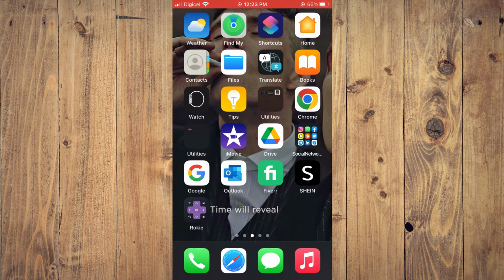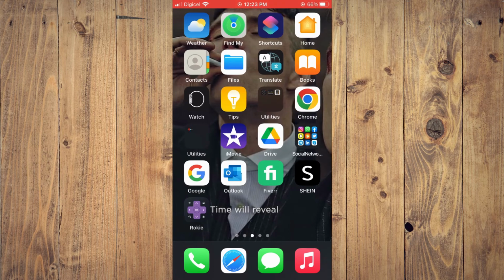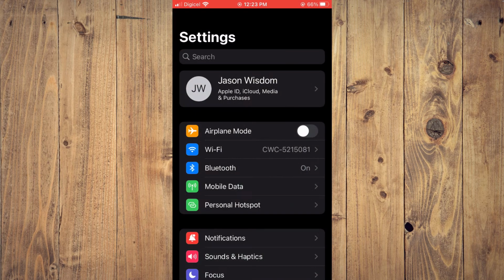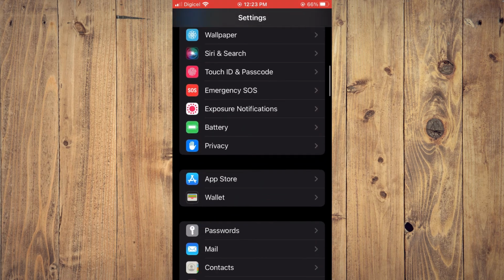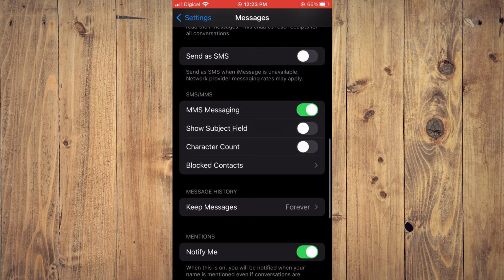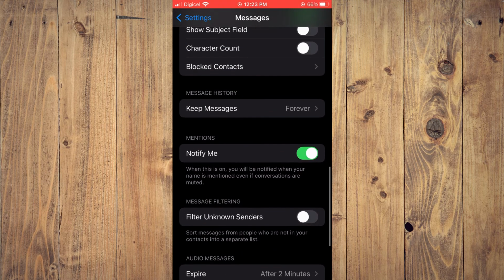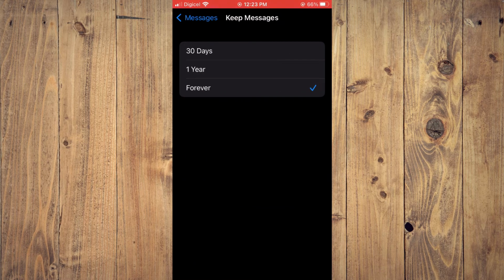But if you can't be bothered with the hassle of, every 2 minutes, having to go into messages and tap on keep to keep your message from deleting, what I would recommend you do is go into settings on your iPhone. Then scroll down until you see messages right here. Then you are going to scroll all the way down. And you want to tap on message history first. And from here you can choose to keep your messages for a year or forever.